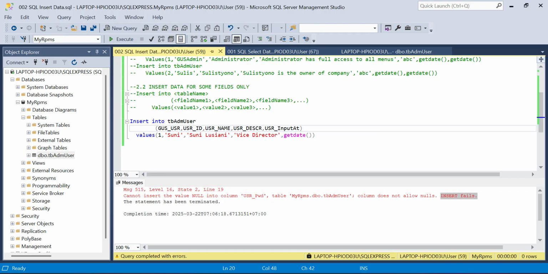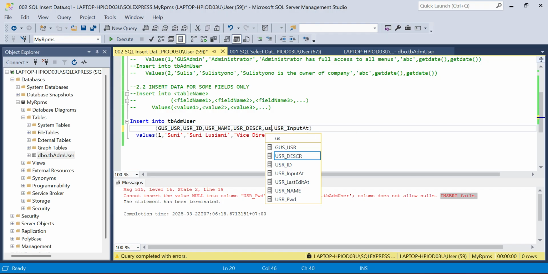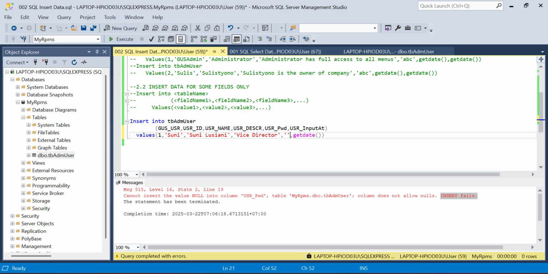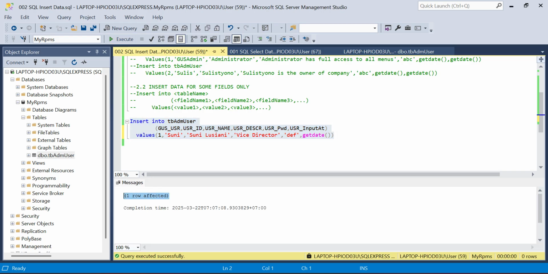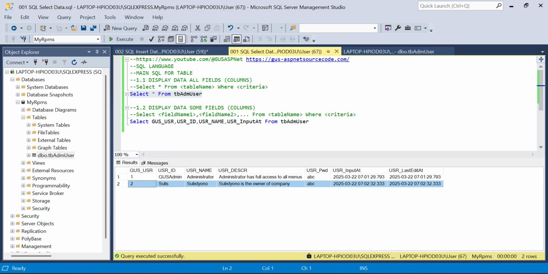Now let's fix it. I will provide user password. For example, the user password is DEF. Now let's insert. 1 row affected. It's successful. Now let's see our data. You see, we have 3 data now. Okay, I input Goose USR 1, 2, 3. Yes, we will discuss again at the next chapter, I wish.